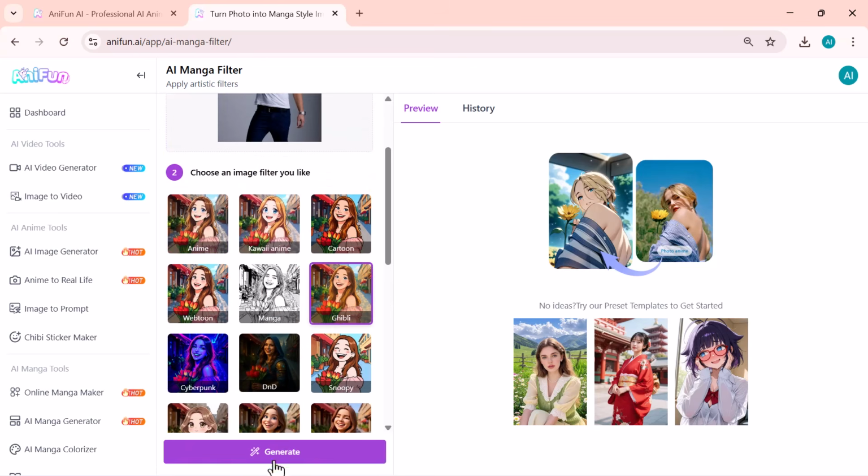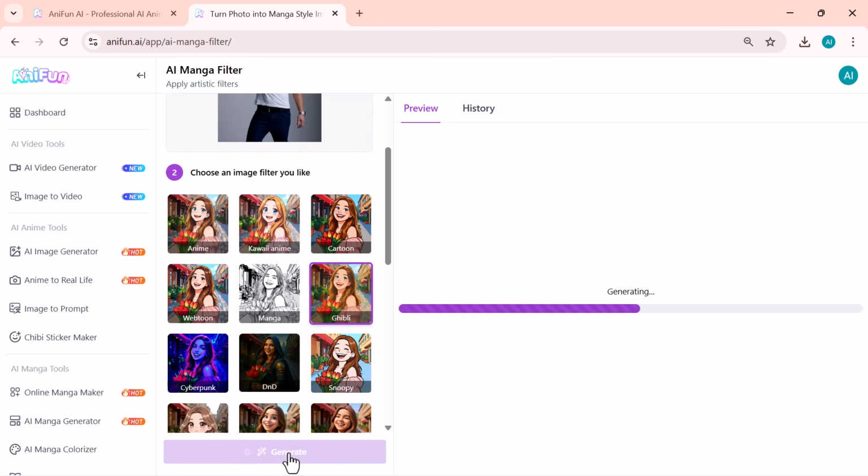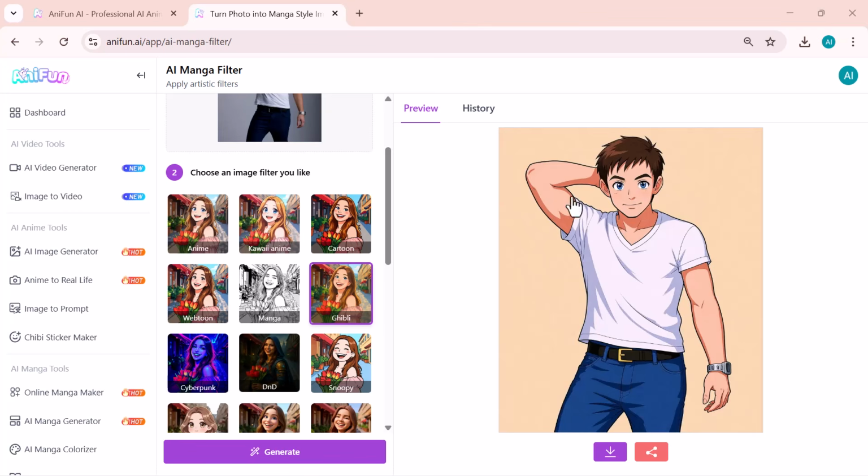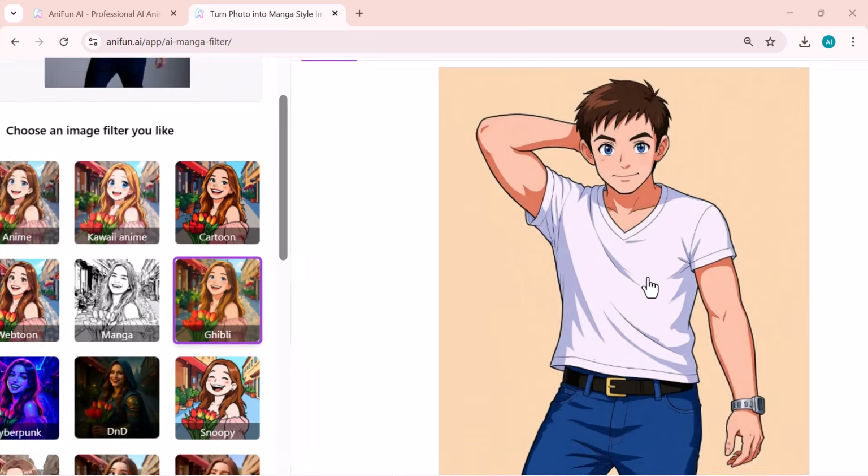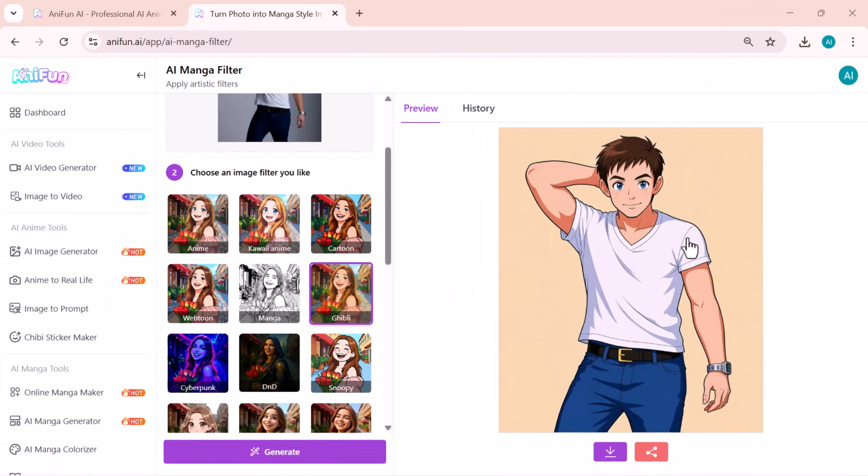Just pick the style you like, hit generate, and within seconds, your photo is transformed into a clean, high-quality anime artwork. You can instantly preview the result, download it in full resolution, or experiment with different styles until you find the one that fits your vision perfectly.